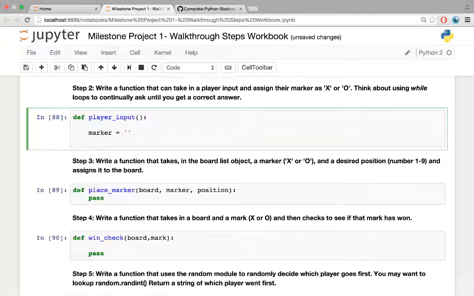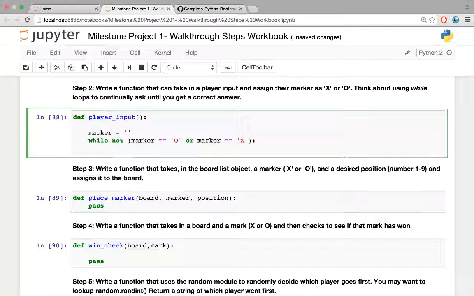That way I actually define my variable inside this function called marker. And what I'm going to say is while not marker equal to either an O or marker equal to an X, I'm going to ask for the user's input. So I'm going to say marker is equal to raw_input.